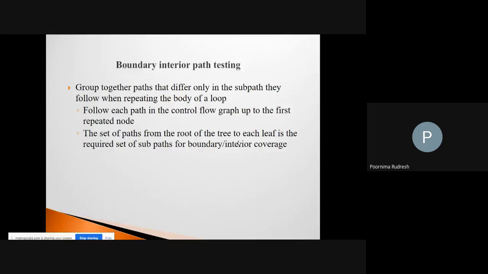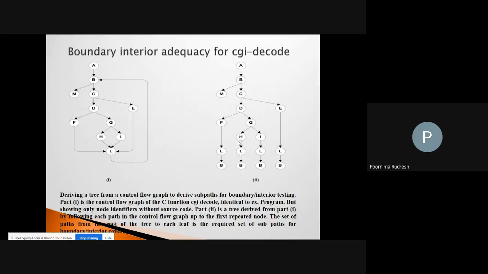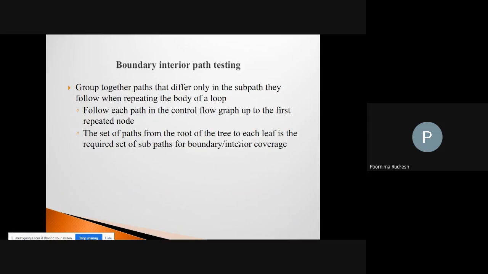Okay, understood. But this is in the boundary interior path testing. So what is the main difference between boundary interior path testing and just path testing? In path testing, we are considering the whole control flow diagram, and we are going to check whether all the paths are covered or not.